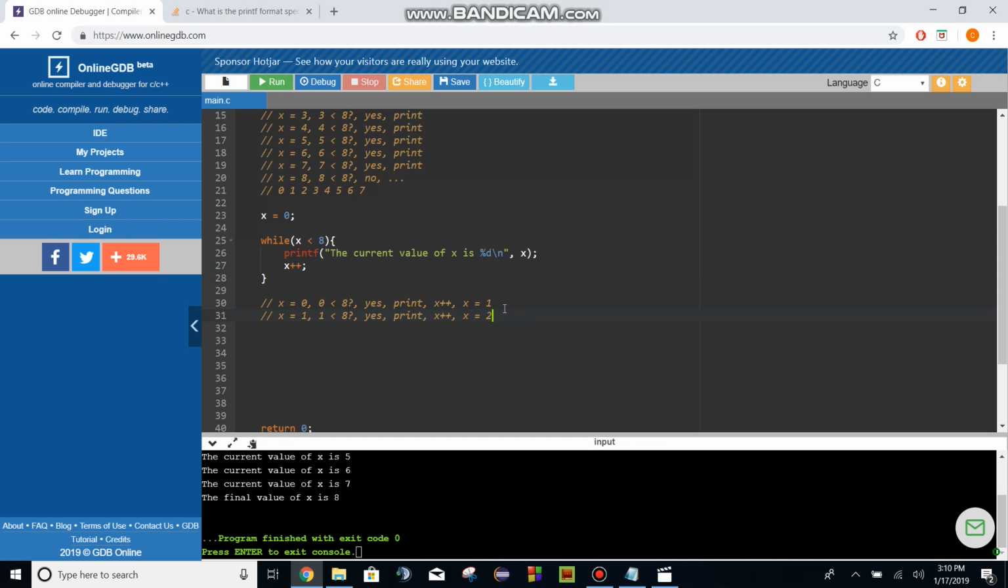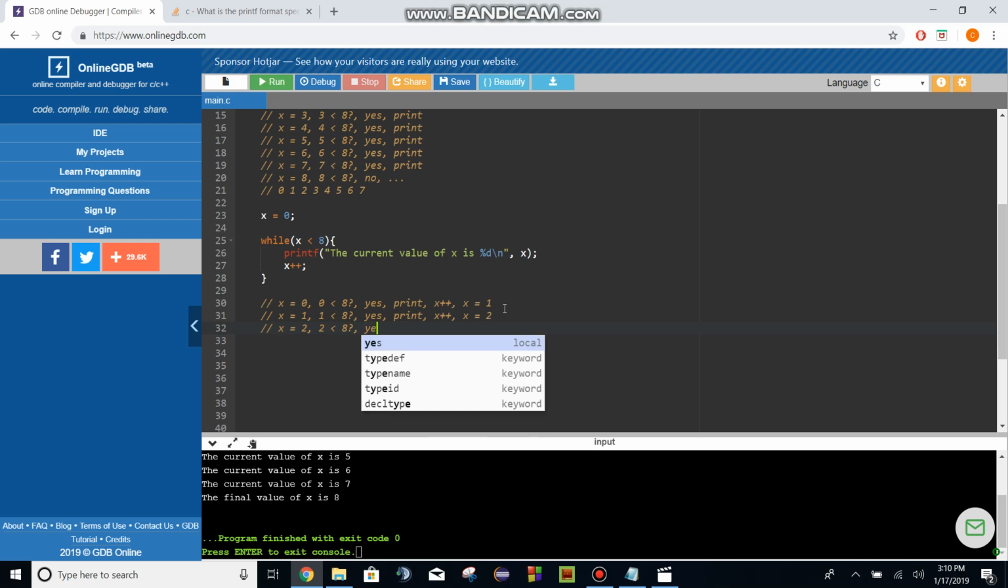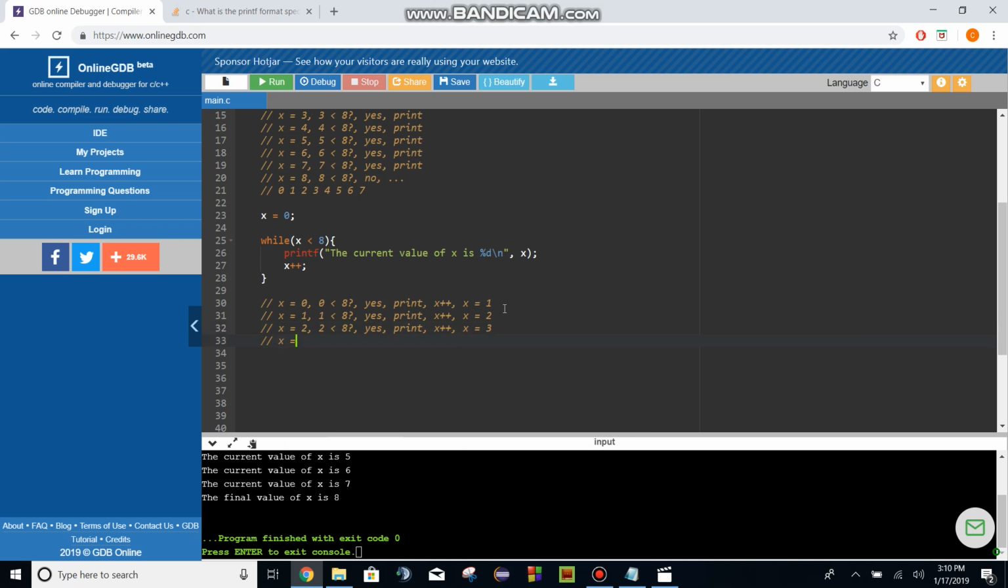X is equal to 2. Is 2 less than 8? Yes. Print, x plus plus, x is equal to 3. Now x is equal to 3. Is 3 less than 8? Yes. Print, x plus plus. So now our x is equal to 4. Is 4 less than 8? And we kind of already did this earlier with the for loop. So we'll eventually get to the point where x is equal to 5, and so on.